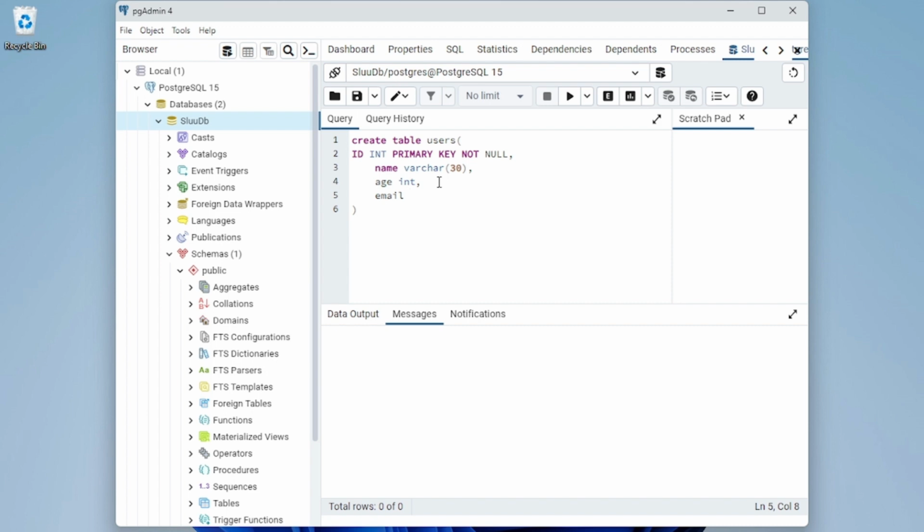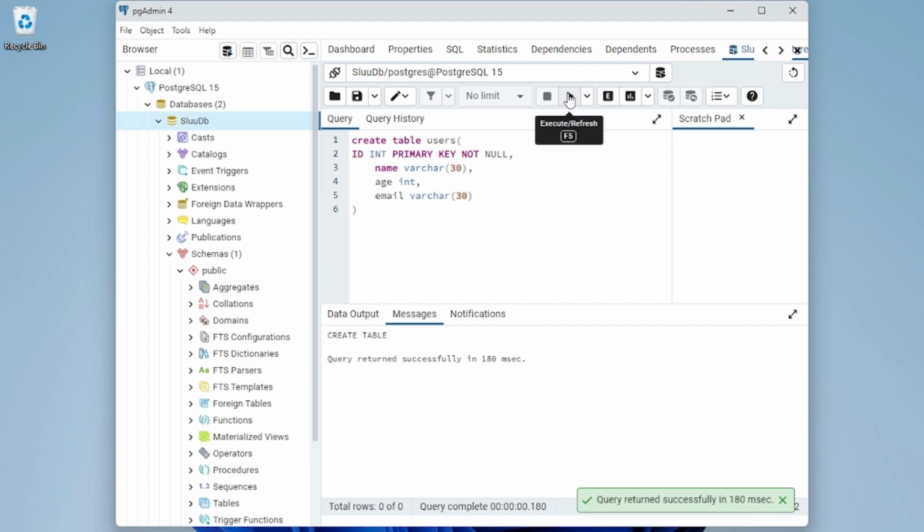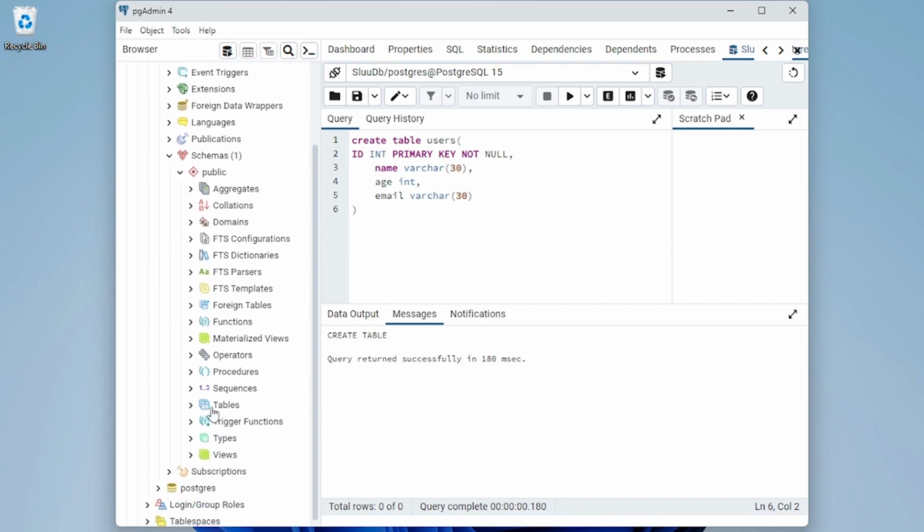Okay, then we'll say varchar also, and the email has to be also like 30 characters. Now like this, let's try to run here and see. Yeah, query successfully created.